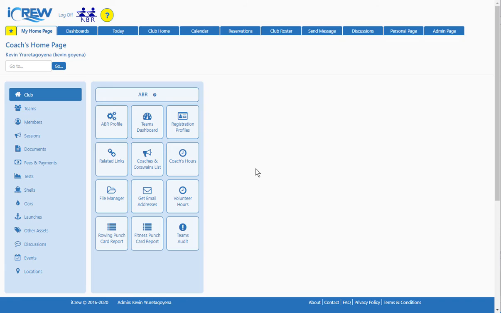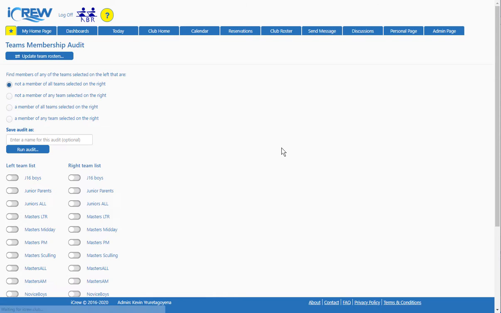So you've got to make sure everybody on the individual teams is also on the all juniors team. So let's take a look at how to run that audit in iCrew. From the club tab on the coach's homepage, I'll go to Teams Audit.